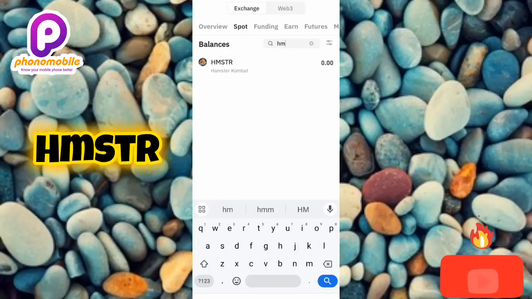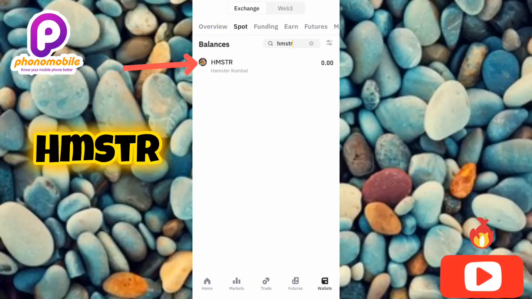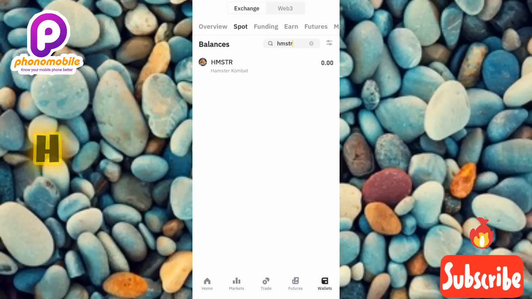HMSTR. Let me tap on search. So guys, now you can see the Hamster Kombat token right there. You can see the logo, you can see the name there, HMSTR Hamster Kombat. So guys, this is where you're going to find your Hamster Kombat token once it's been distributed.